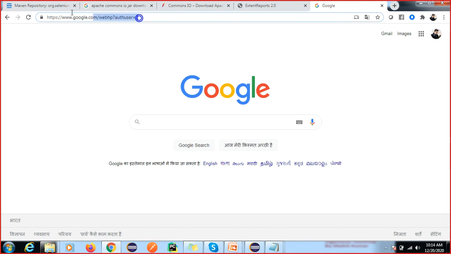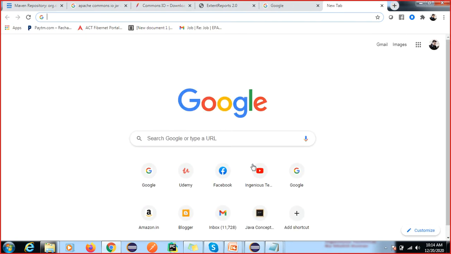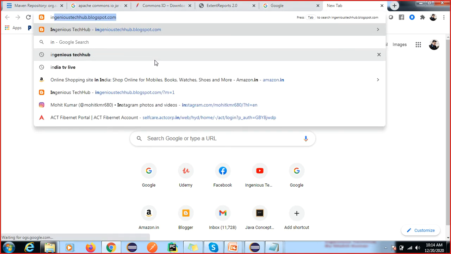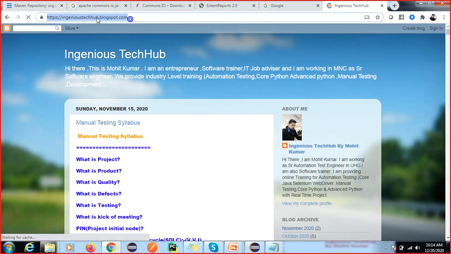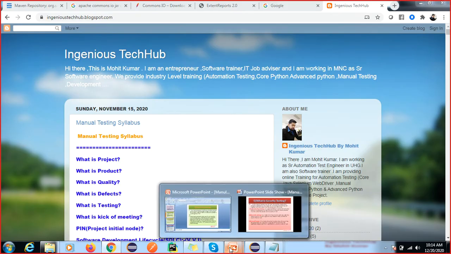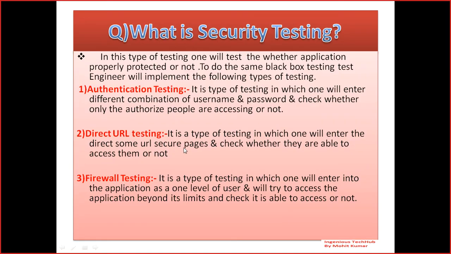Auth user. If you learn API testing, you can understand more about authorization and such, but no worry about that. Some websites are not using this SSL certificate. That is called an SSL certificate. Mostly, 95% of websites have this SSL certificate. Okay. So got it, right? These are all the things we have to do for direct URL testing.